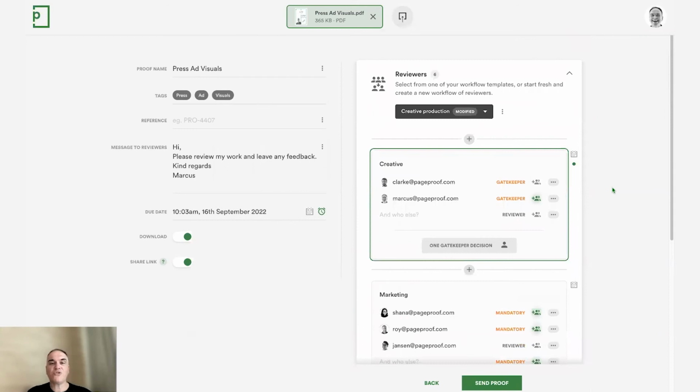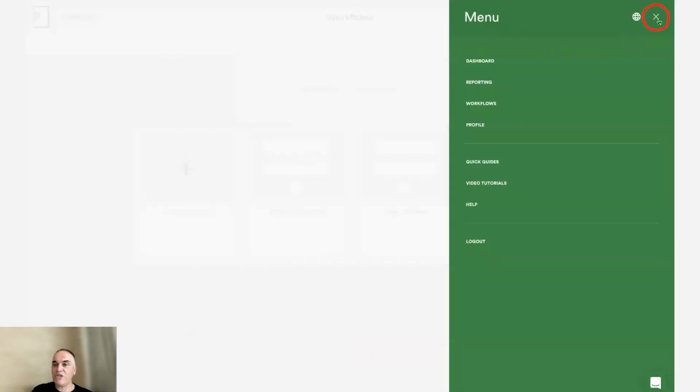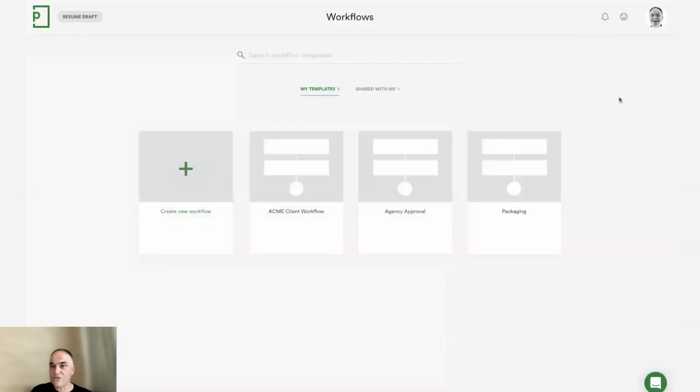So what I'm going to do now is we're going to jump across and take a look at the workflow templates area. So you access this by going up to your menu at the top of the screen and coming down to workflows. And this will show you your workflow templates. So this will give you everything you need in terms of all the view that you've got of the templates that you are in charge of. So you can see those showing up inside of here. So you can see there is our creative production one showing up now.